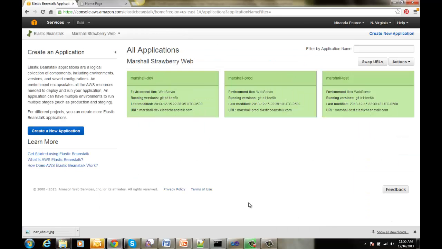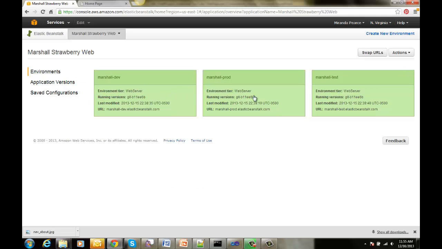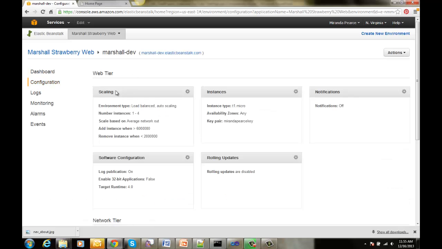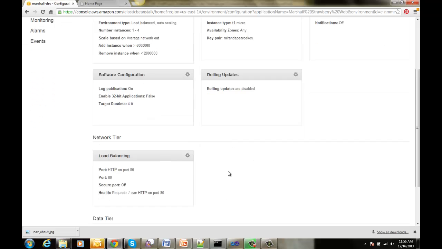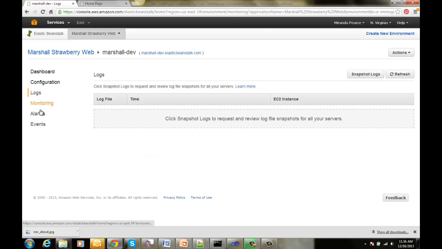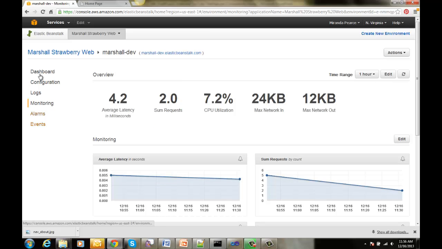Let's take a look at what this looks like in the management console. So this is the Elastic Beanstalk homepage. I have one application, Marshall Strawberry Web, and I have 3 environments. So if I go into my application, here are my 3 environments. I can go into any environment and I can edit the configuration of, for example, the scaling or the size of the instances, or I can enable rolling updates. I can also see logs, monitoring, alarms, and events.